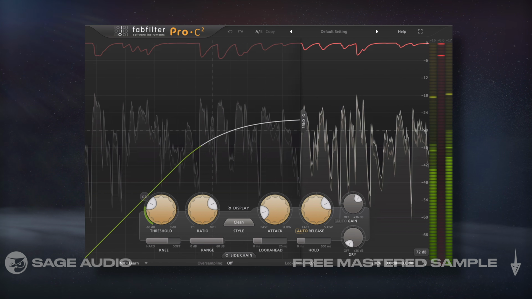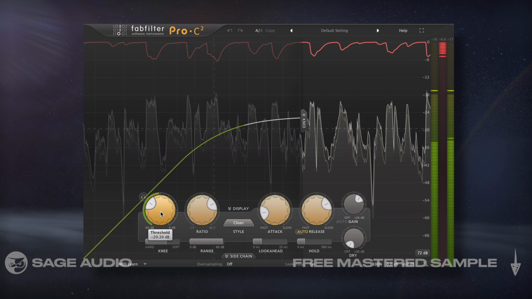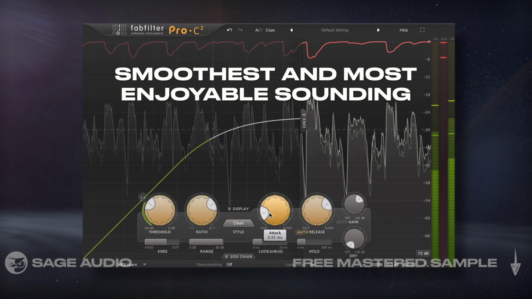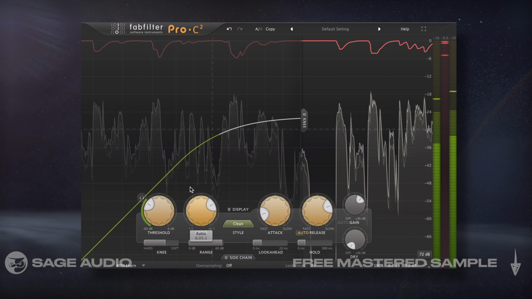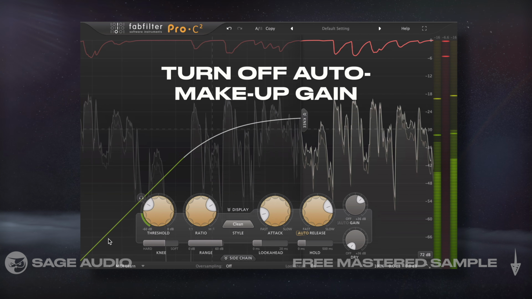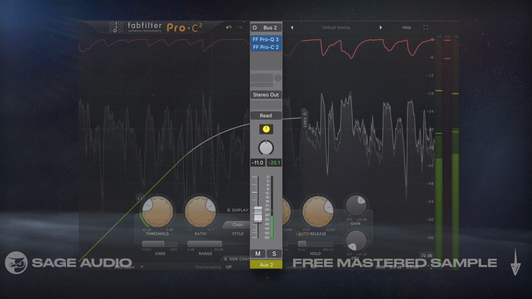Then I'll compress. I'll solo just the aux track while I'm compressing so that I can hear what compressor settings result in the smoothest and most enjoyable sounding high frequencies. I'll typically use a longer release, softer knee, clean compression, and turn off auto makeup gain. Then I'll blend the processed highs back in with the original track via the fader.